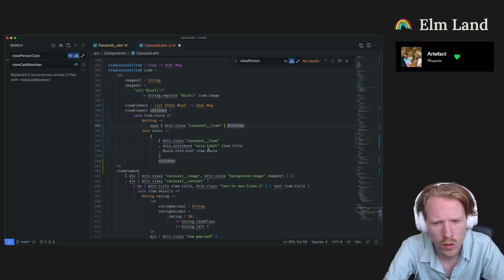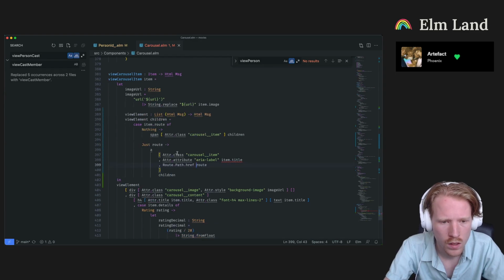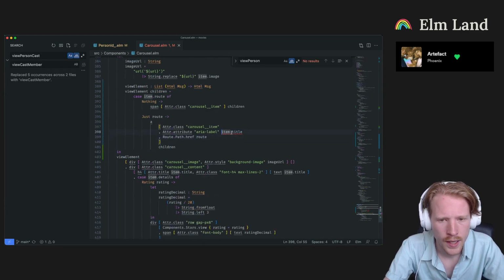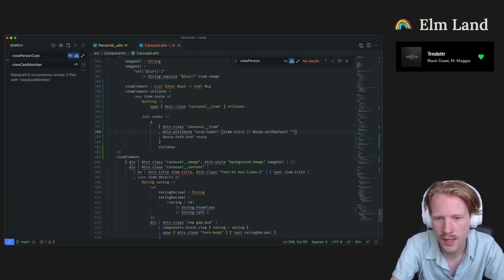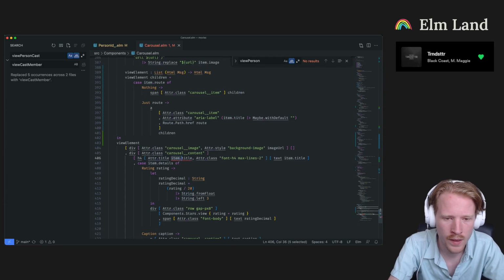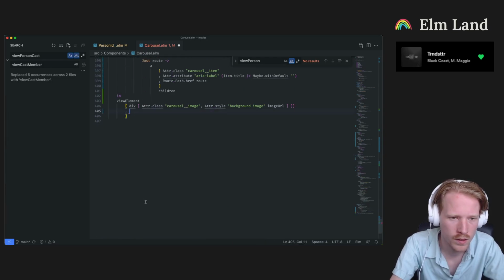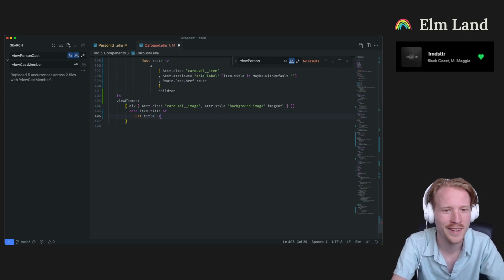Cool. And then instead of item.route, it's going to be this. And then I'm going to say maybe with default. We'll never actually hit this case. So maybe that's lazy. Maybe I'm being lazy about it. But in this situation, we only want to render the carousel content if we do have a title. Case item.title of just title. Close. That was close enough.